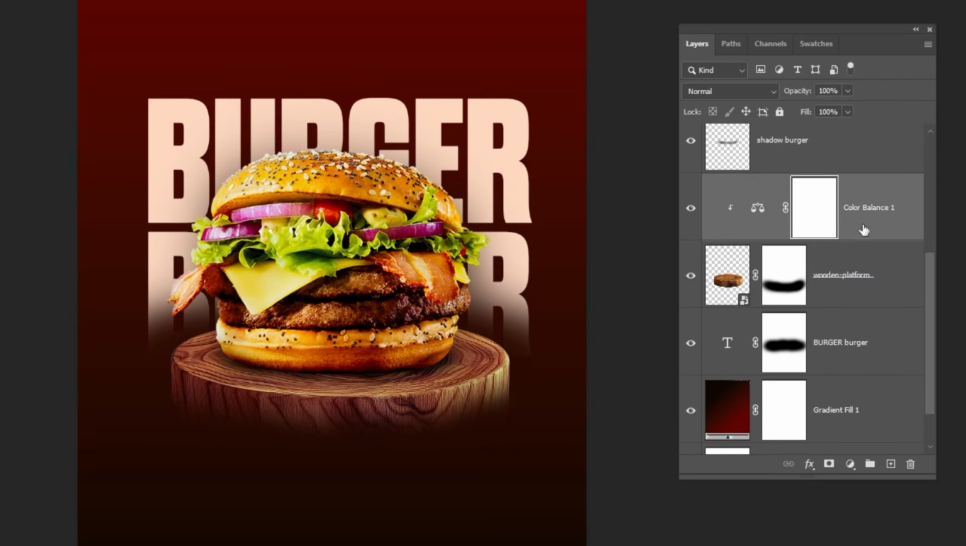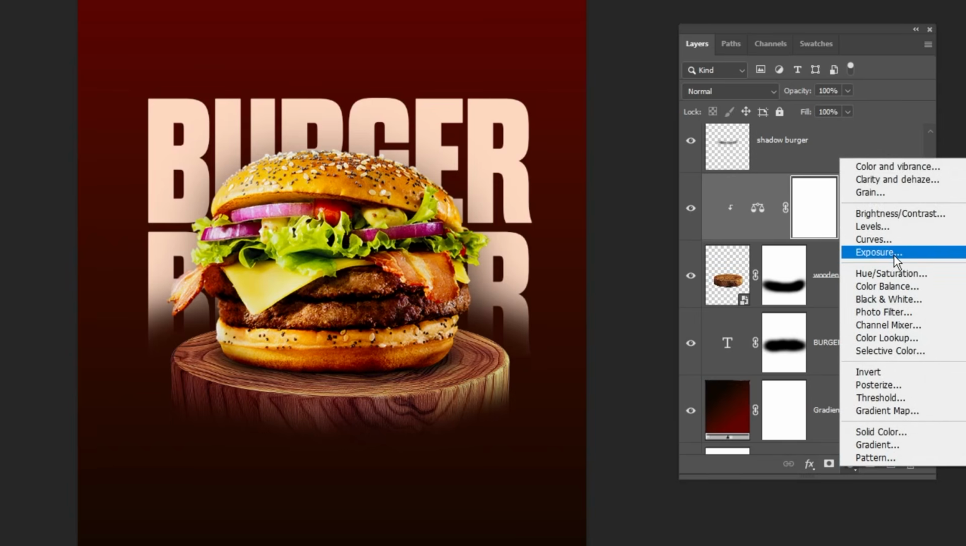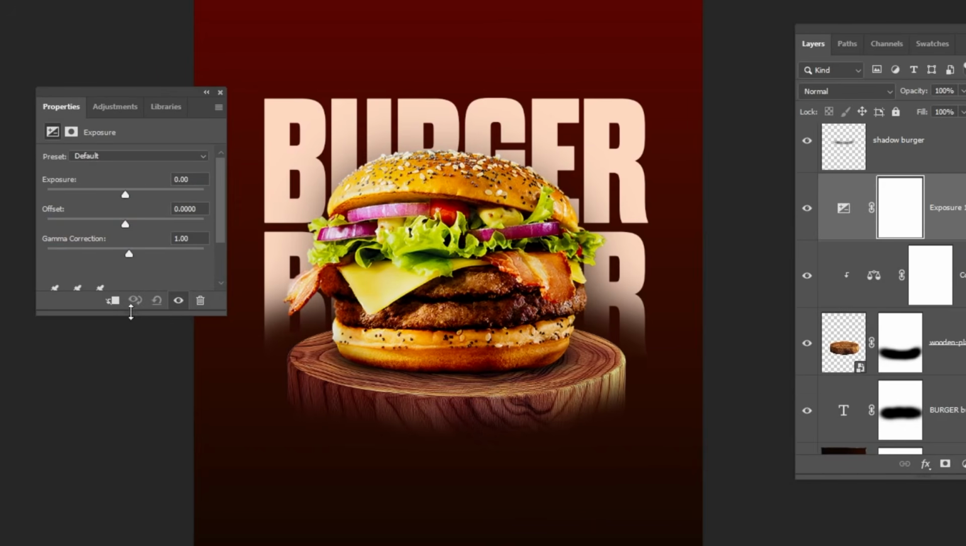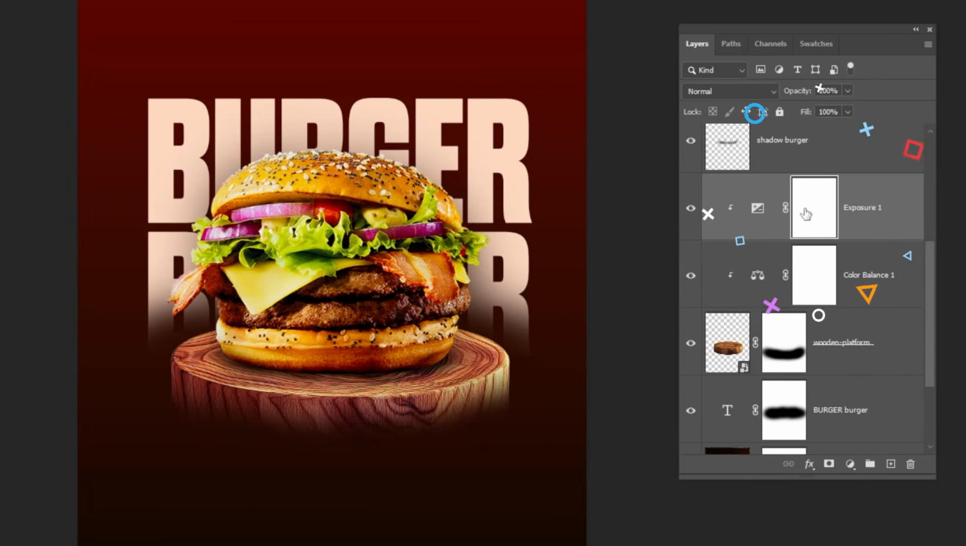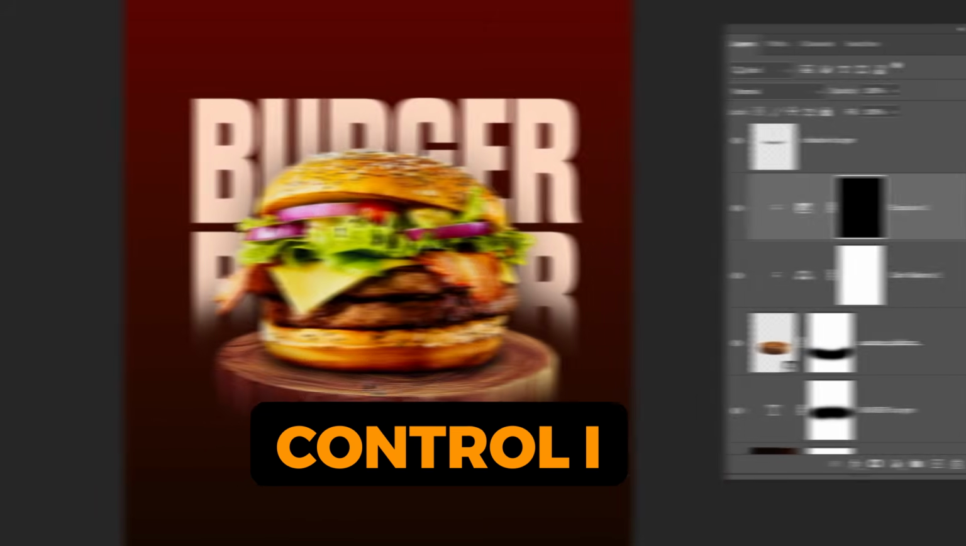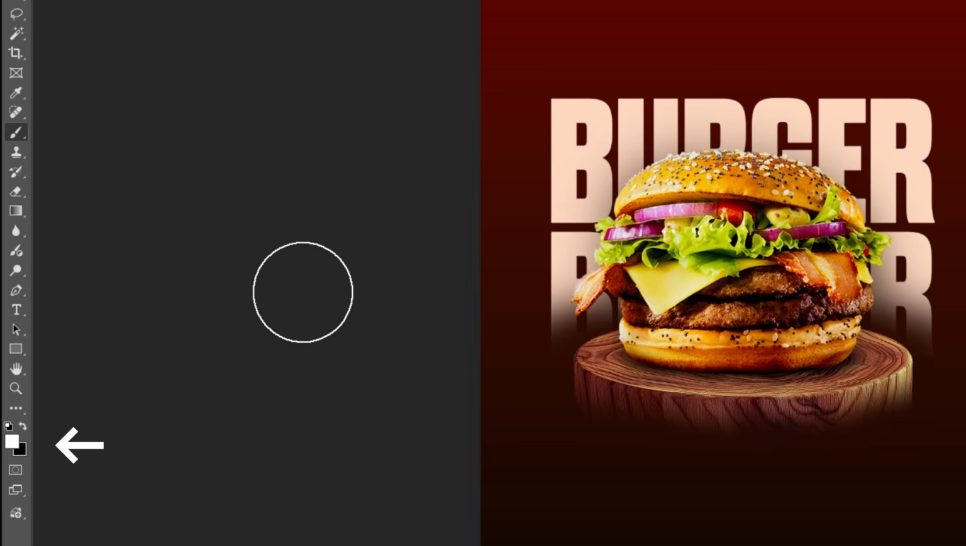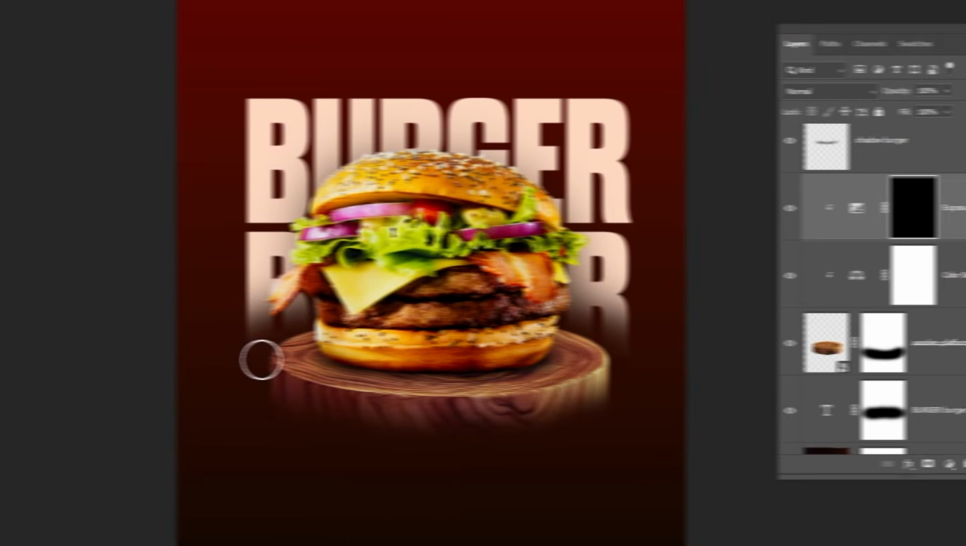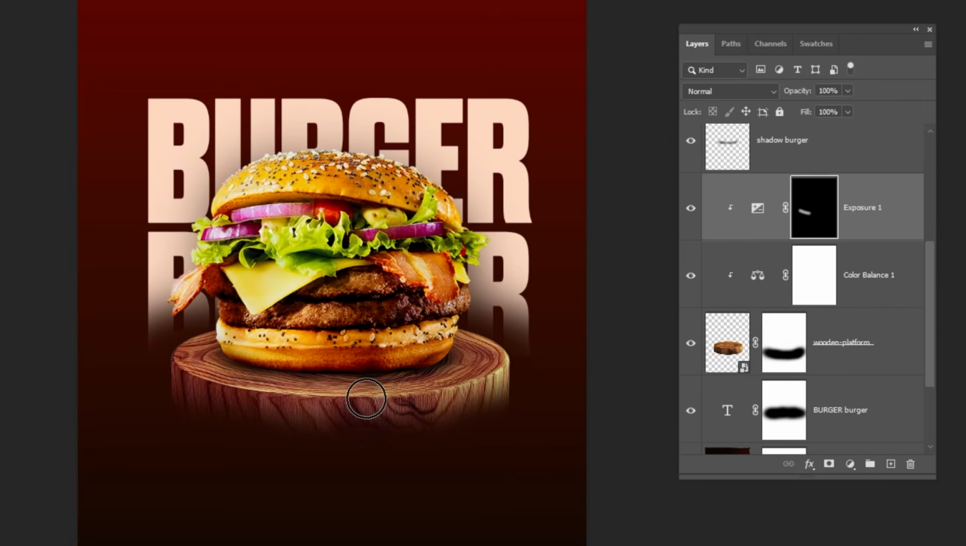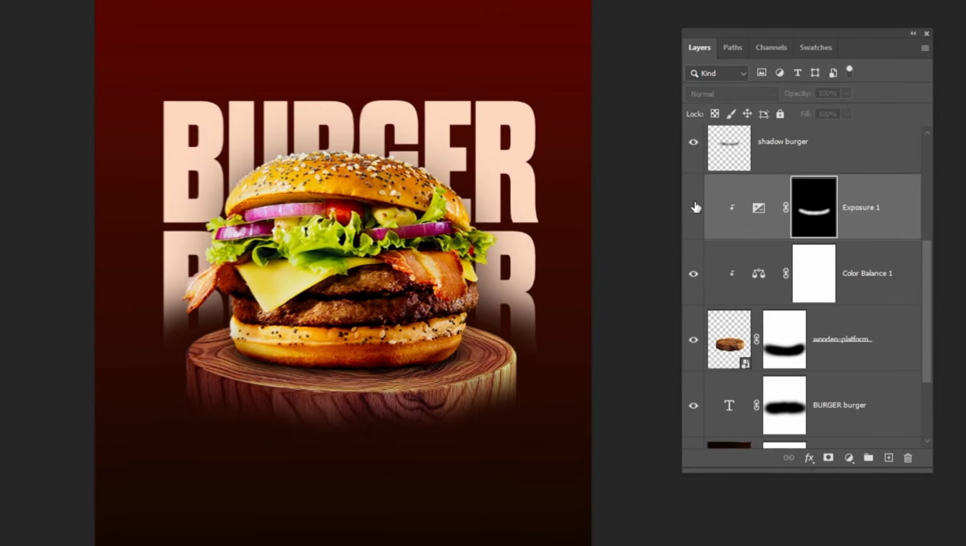Choose this layer. Go to Adjustment Layer and choose Exposure. Click on this icon to only affect the layer below, which is the wooden platform. Follow these settings. Click on the mask. Press Ctrl-I to invert it. Choose the brush tool. Set the foreground color to white. Now I'm using the brush tool to reveal part of the exposure adjustment so I can brighten specific areas of the wooden platform. Here's the before, here's the after.